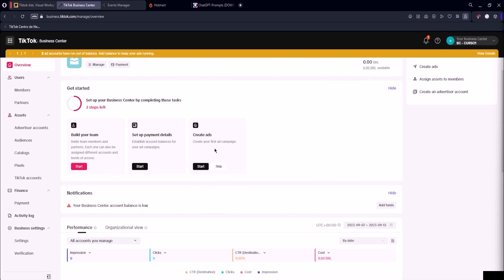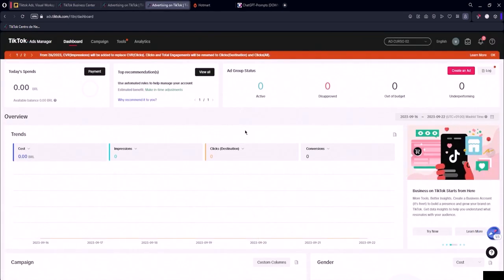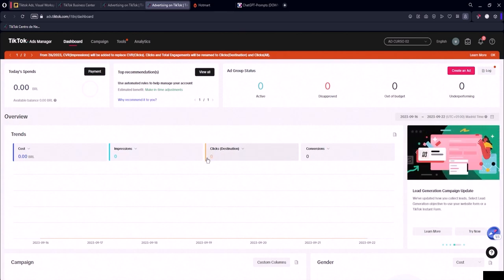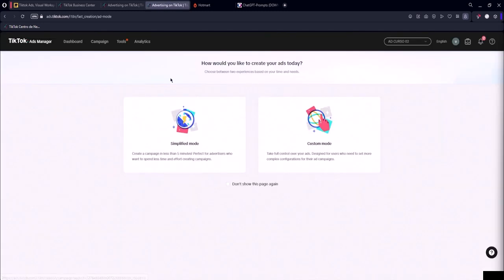And to create a campaign in practice, you need to go to the advertiser accounts option, select the advertiser account you want to advertise with, and click on Ads Manager, where you will open the dashboard of your advertiser account, or to be more precise, the Ads Manager. Then you'll need to click on the campaign button, where you will be redirected to this page, and then you'll need to click on the Create button. This is where we will actually create a campaign from scratch.